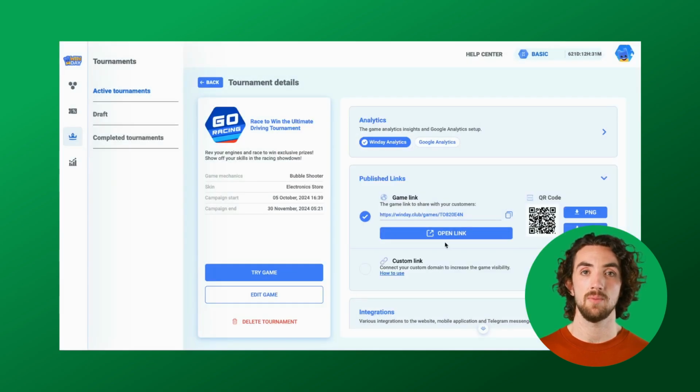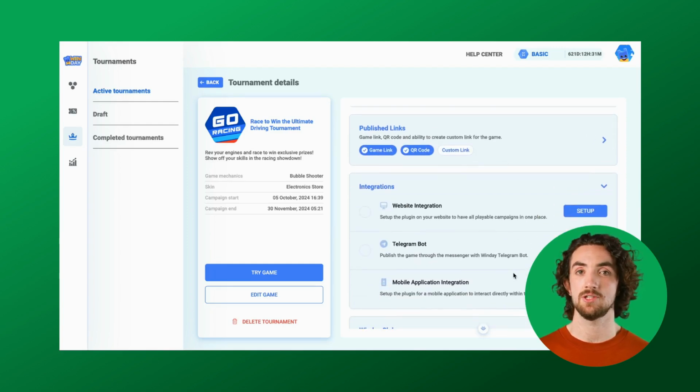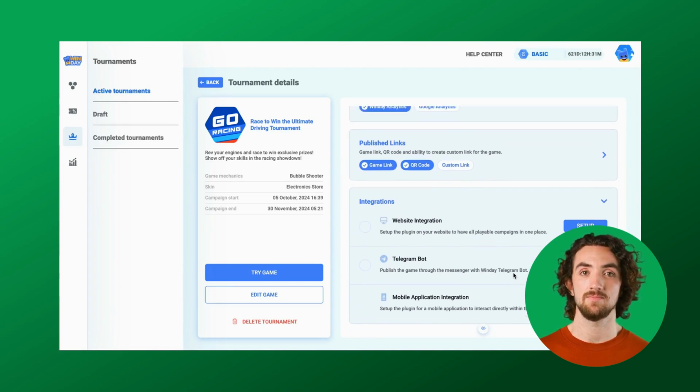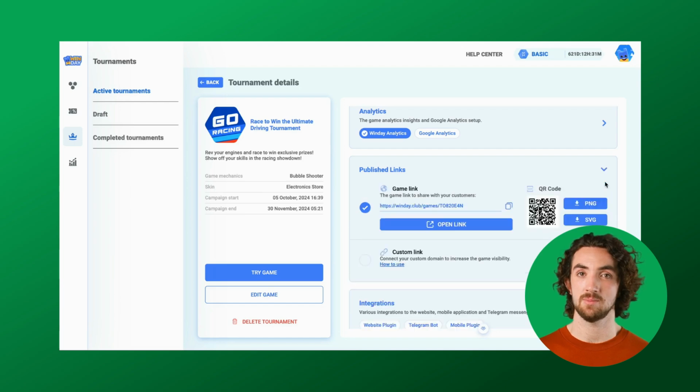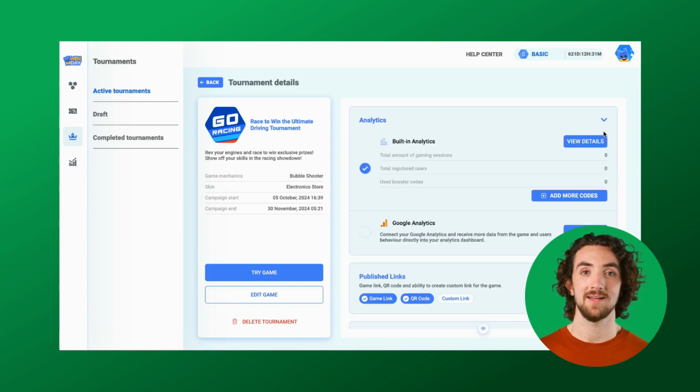Once you close the pop-up, you'll be taken to the tournament details screen, where additional publishing options are available. Website integration to embed the tournament on your site. Mobile app integration for in-app participation. Publishing to your custom domain by syncing with your CNAME. From this screen, you can also directly access game analytics to monitor and track valuable participant data, helping you optimize your tournament's performance.